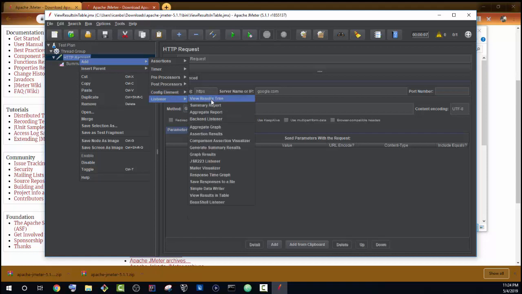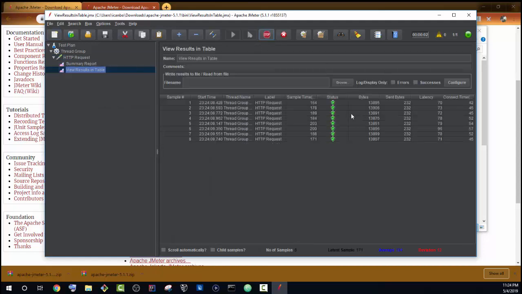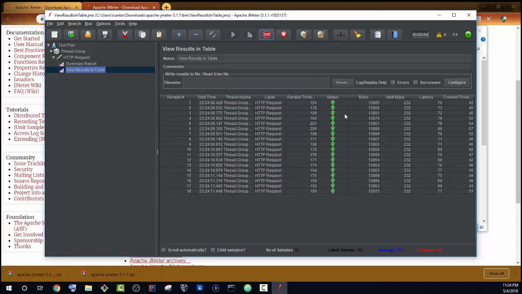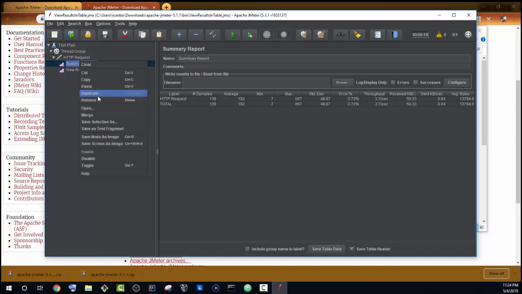Let's go to listener. Let's go to simple data writer, view results in table. View results in table will tell us the status code. And there we go. Very easily, we see the status code is basically a green check mark, which means 200, which means it's all right, which means we're making HTTP requests, we're getting a 200 response, and it is working to our liking.